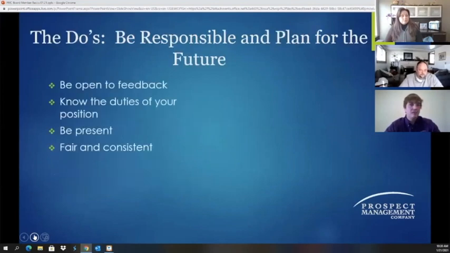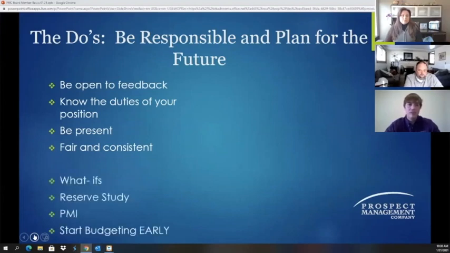You want to be responsible and plan for the future. Obviously, be open to feedback, and know the duties of your position, which specifically references being the board president, vice president, secretary, treasurer, member at large, property manager, homeowner. All those positions have different duties when it comes to making a decision for an association. Being open to feedback is extremely important so that everybody feels heard and so that you're making the most informed decision, as previously discussed.